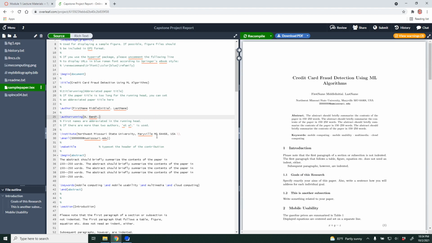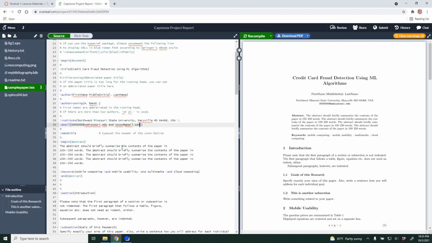All of you are Northwest Missouri State University. You don't have to change that. Email address, so I suggest you change it, write your email address. If you have multiple email addresses that you are using, you could write those as well. For example, xxx@gmail.com.